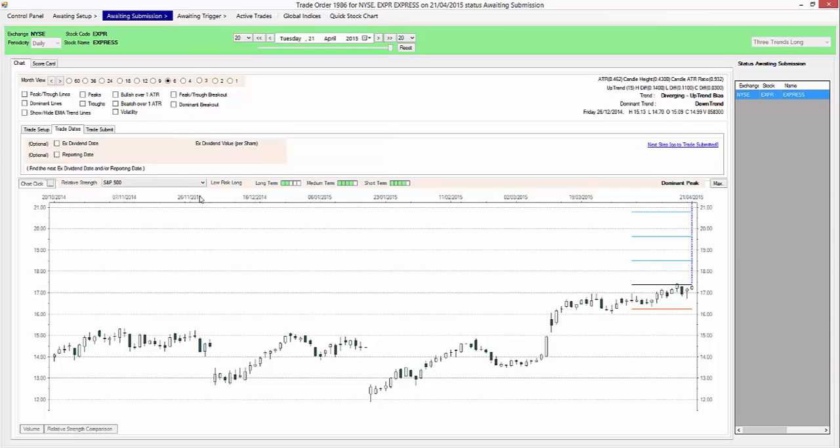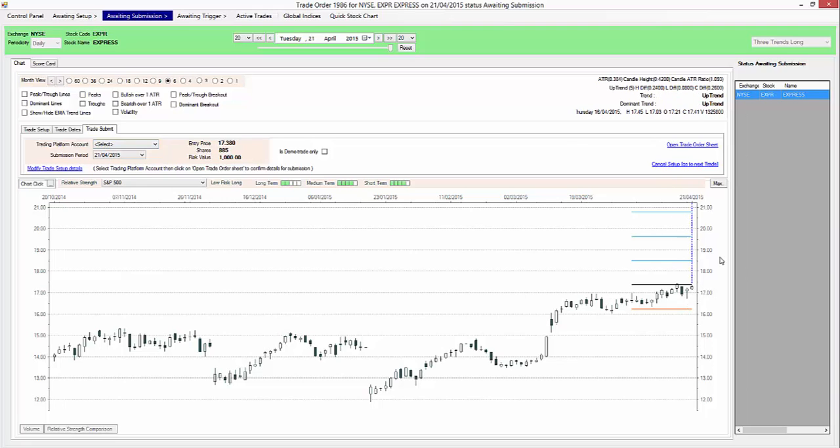I go to the next step. I can go and look up the ex-dividend date and reporting date. Next step, go to trade submitted. So here is where I get to put the trade with all of the relevant details as shown to me on this chart. The first thing here is to select the trading platform account. I'm going to select FP Markets. Submission period is the current date, in this case the 21st of the 4th. Hover my mouse over the last candle, it is the 21st of the 4th there.